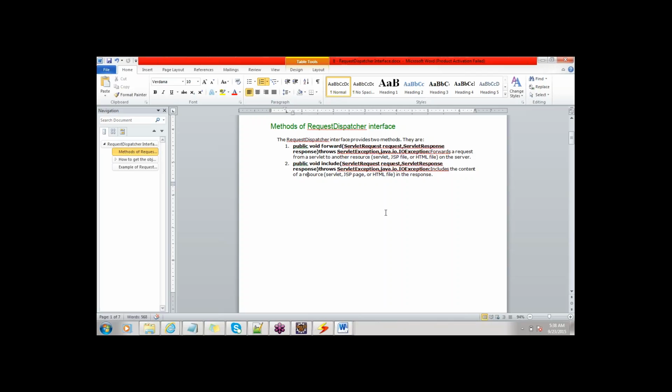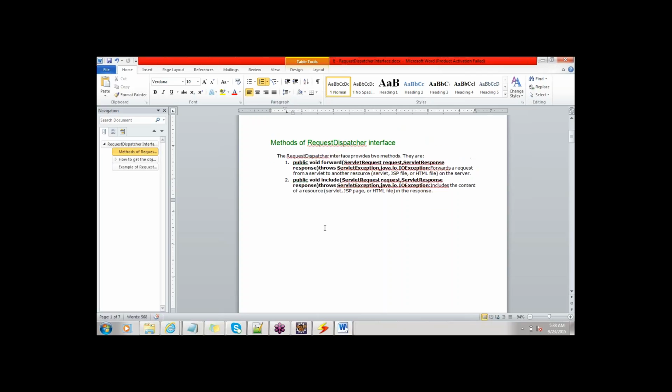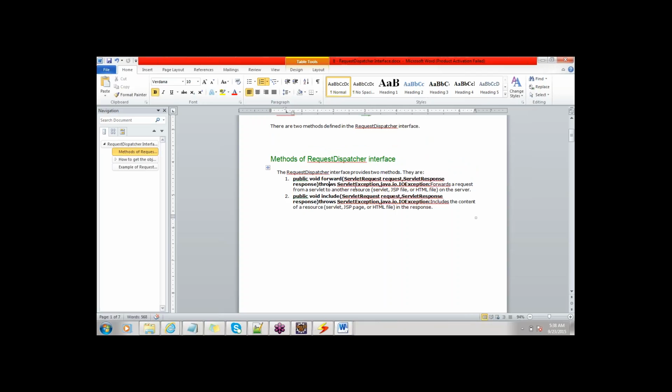Then it can also include the response of yesterday's transaction details. So there may be a servlet which would display yesterday's transactions. Both the responses are included, and the login servlet is going to display it. So that is how include and forward work.